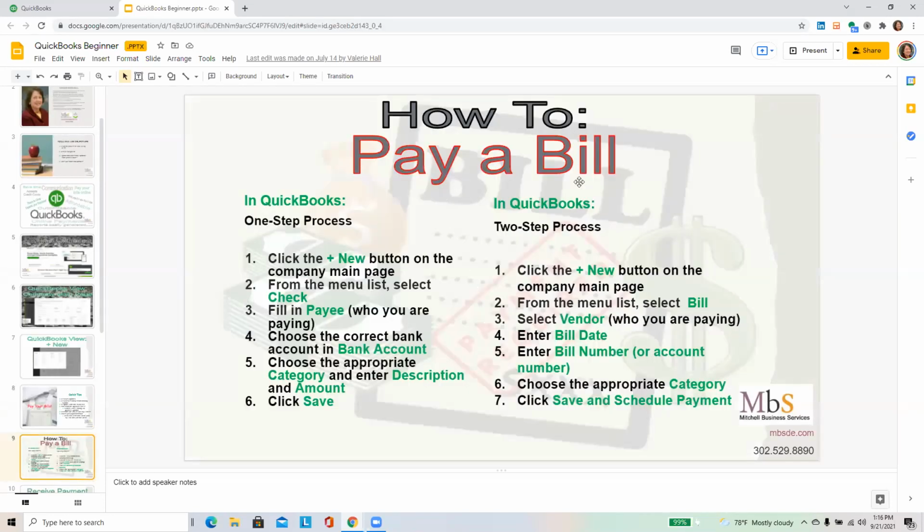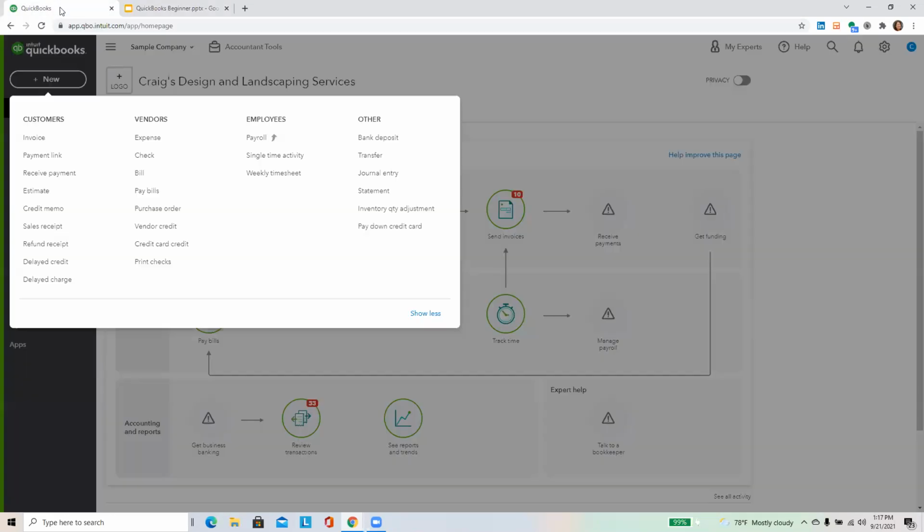Okay, so here we go. How to pay a bill. This is the more detailed step-by-step process in the one step and the two steps, and I'll show you on the real sample company. But the one step process, like I said, you're going to click on new, select the check and then fill it out. In the two step, you're going to click on new, select the bill, and then select that bill to pay it later.